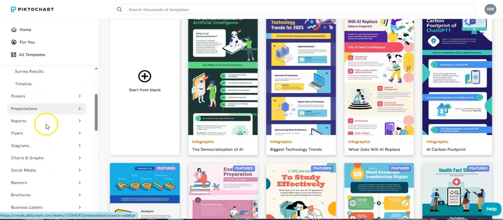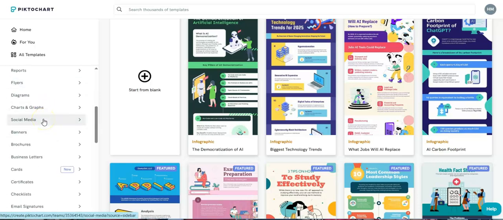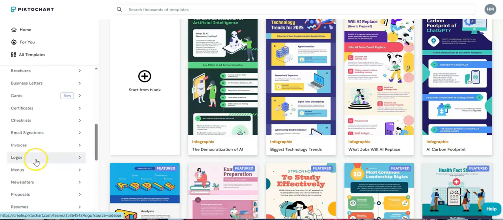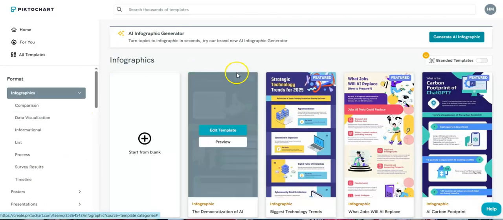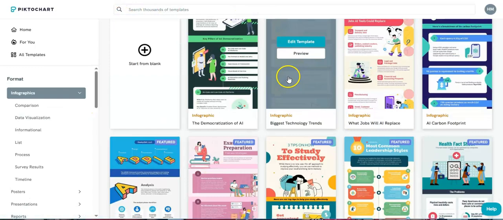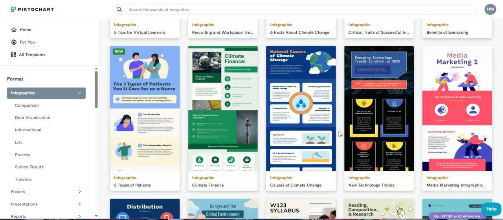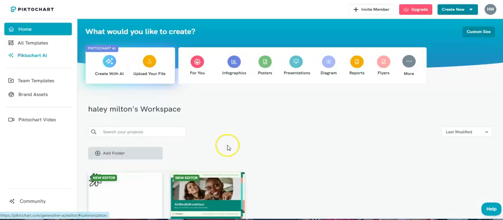So if you look over here to the left, along with posters, presentations, reports, and flyers, I can make social media posts, email signatures, logos, newsletters. I can use Piktochart for pretty much anything that you can possibly think of that needs to be displayed either digitally or printed. Piktochart is a very, very useful tool for, like I said, both in the classroom and out, and for both teachers and students.